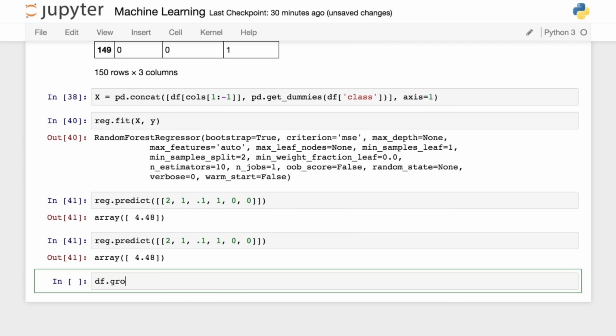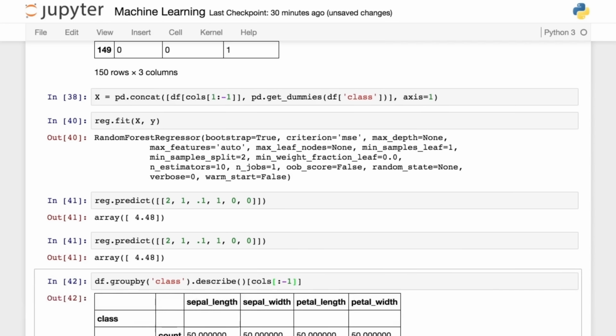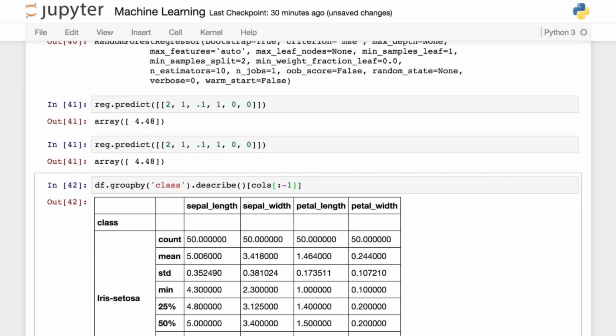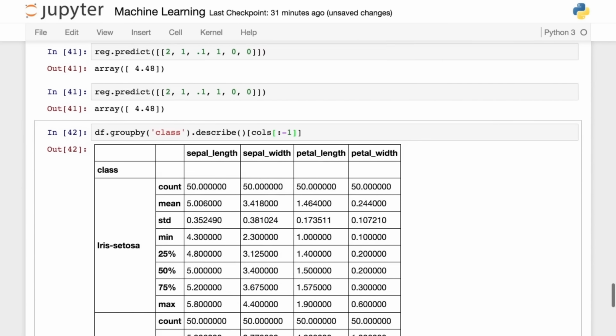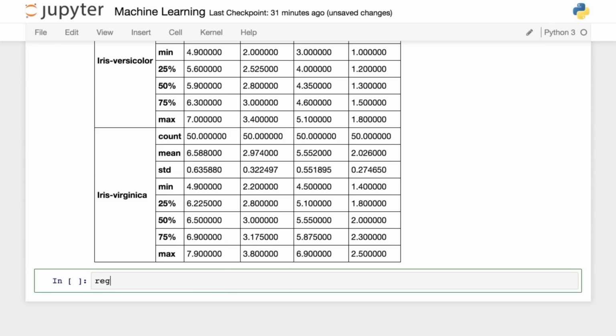Let's describe our original data. Group by class, and I'll say describe, and I'll take my columns from up to, but not including the last one. And I said 2 and 1 and 0.1 and 4.48. So that's around the minimum there for iris setosa. That seemed to work okay. Let's do one more prediction here at the bottom for Virginica. Reg.predict, and I'm going to predict Virginica.